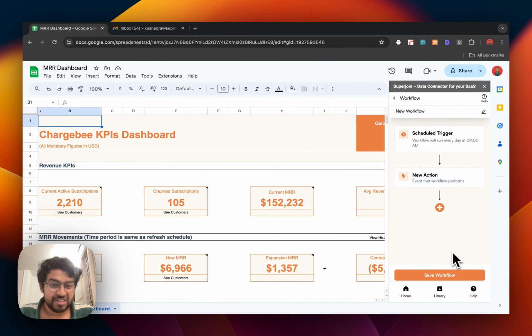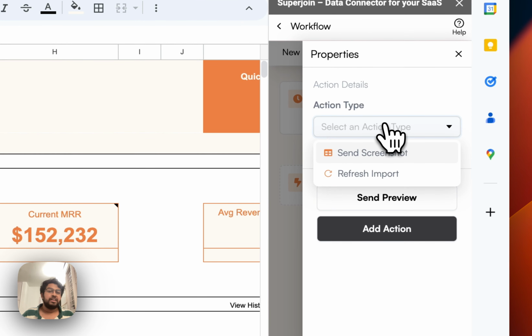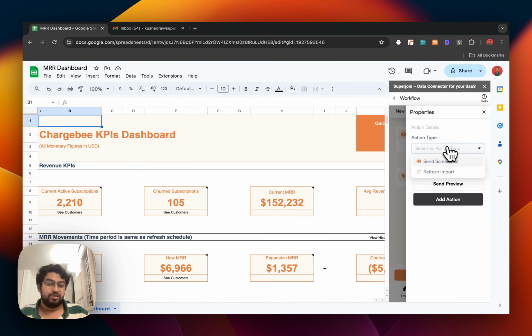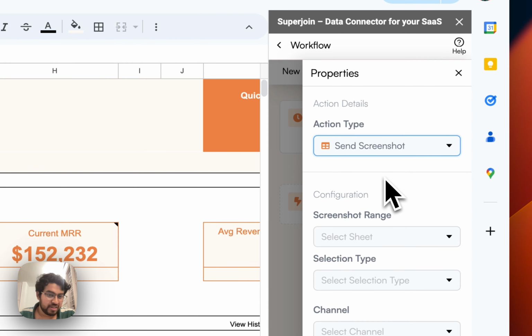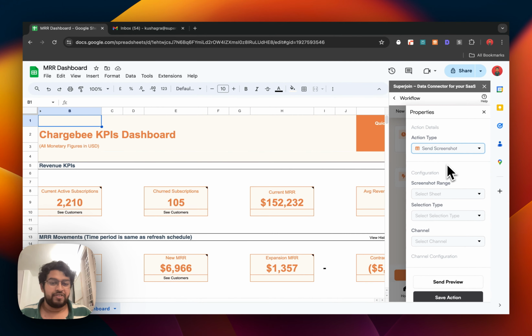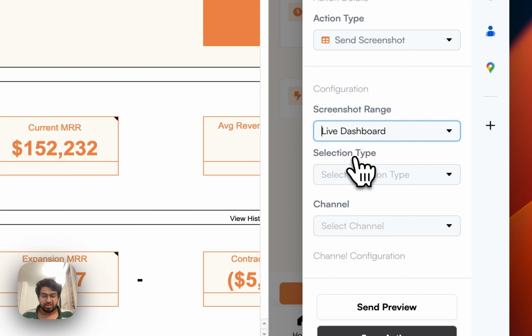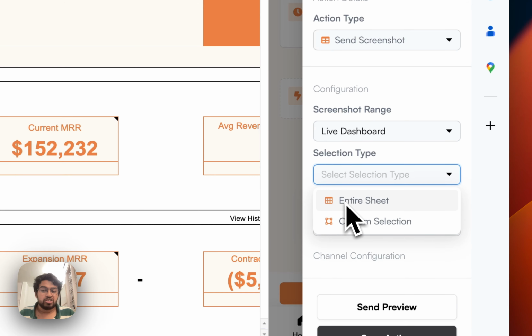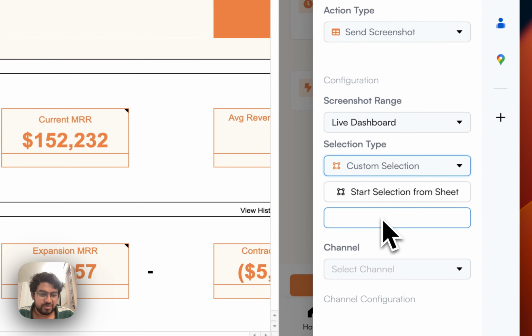Once that is configured, now we configure the action. Now the action can be of two types. It could either be a data import that I want to refresh, or it could simply be sending the screenshot. Once I select that, a bunch of configuration settings show up. So we start by selecting the sheet we want to send the screenshot of. And not just that, you can select what is the data range you want to send the screenshot of. It could either be the entire sheet or a custom selection.